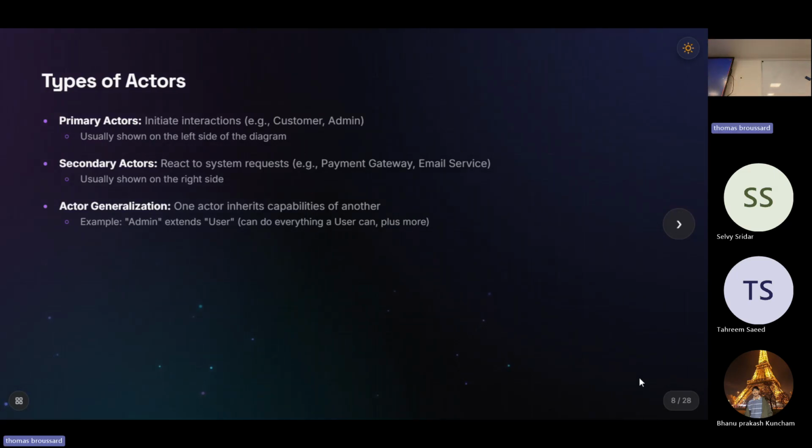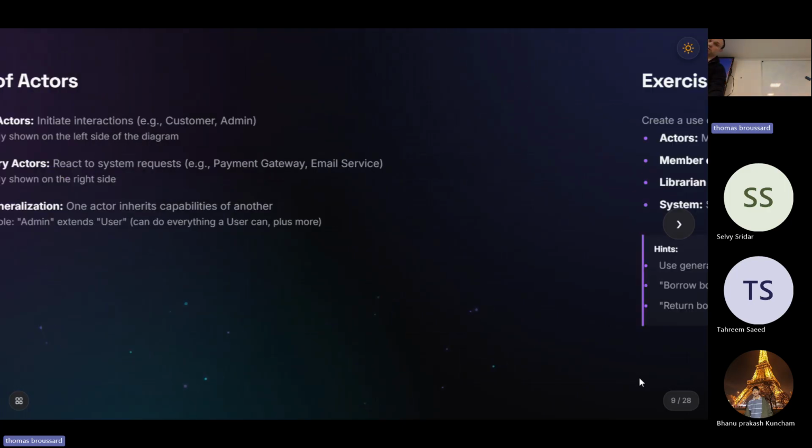Okay, we will not go that far into these details. For us, it will be only actors. And inside, there will be users, admins, customers or whatever.